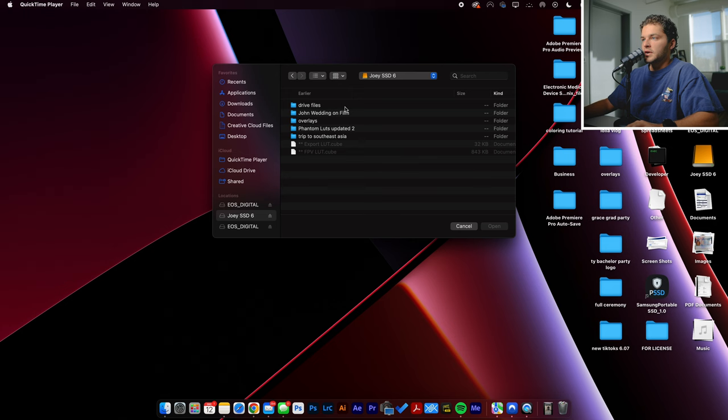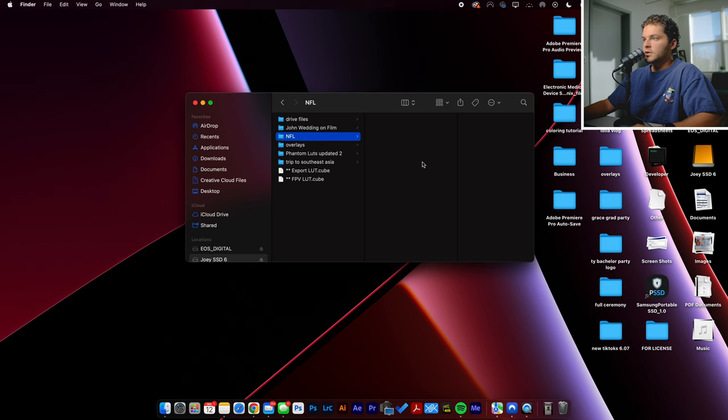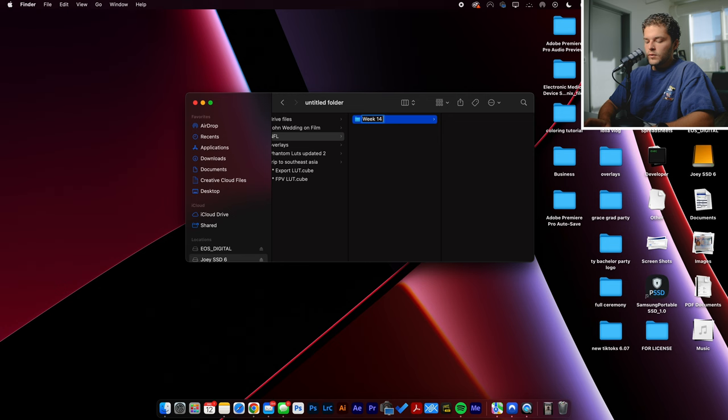Right on this home screen of my hard drive, you see a bunch of folders from different projects, different overlays, LUTs that I like. I'm going to create a folder and then name it NFL because this is the first NFL game I'm shooting on this hard drive. Right click and we will go week 14, Bears versus, why am I forgetting who they played? Lions.